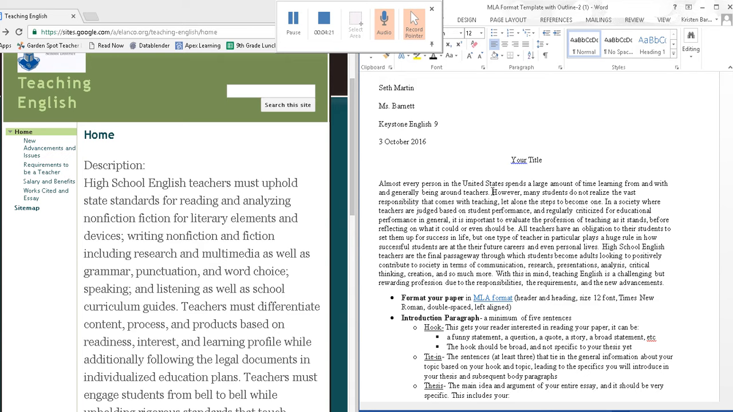All teachers have an obligation to their students to set them up for success in life, but one type of teacher in particular plays a huge role in how successful students are at their future careers and even personal lives. High school English teachers are the final passageway through which students become adults looking to positively contribute to society in terms of communication, research, presentations, analysis, critical thinking, creation, and so much more. With this in mind, and then I go into my thesis. Teaching English is a challenging but rewarding profession due to the responsibilities, the requirements, and the new advancements. And that's my thesis. It's the last sentence of the introduction. It gives my one-sentence main idea that I'm going to talk about.